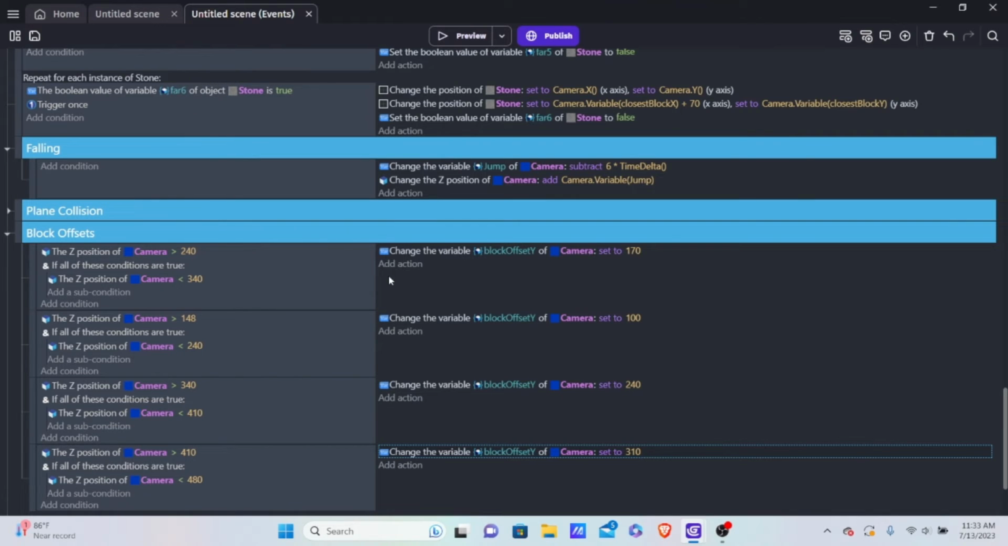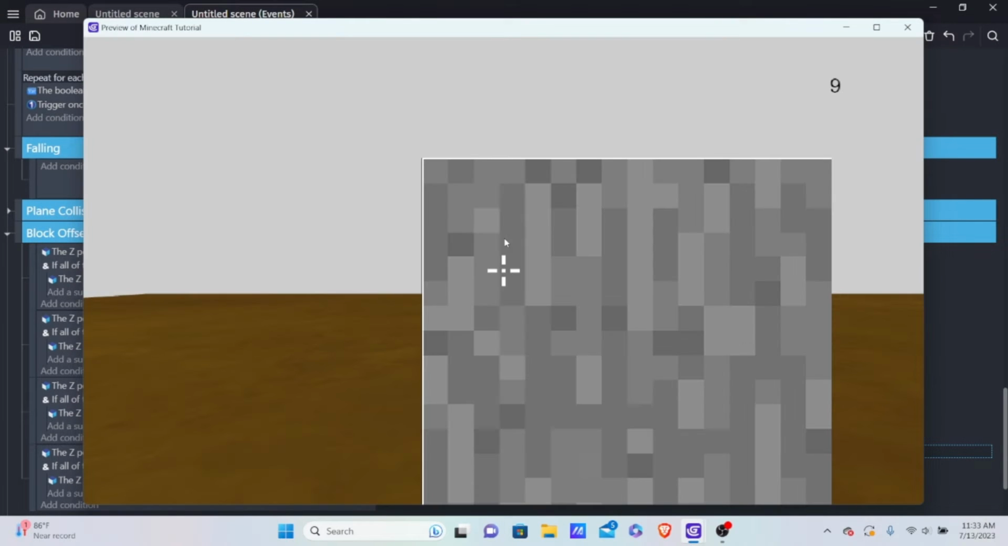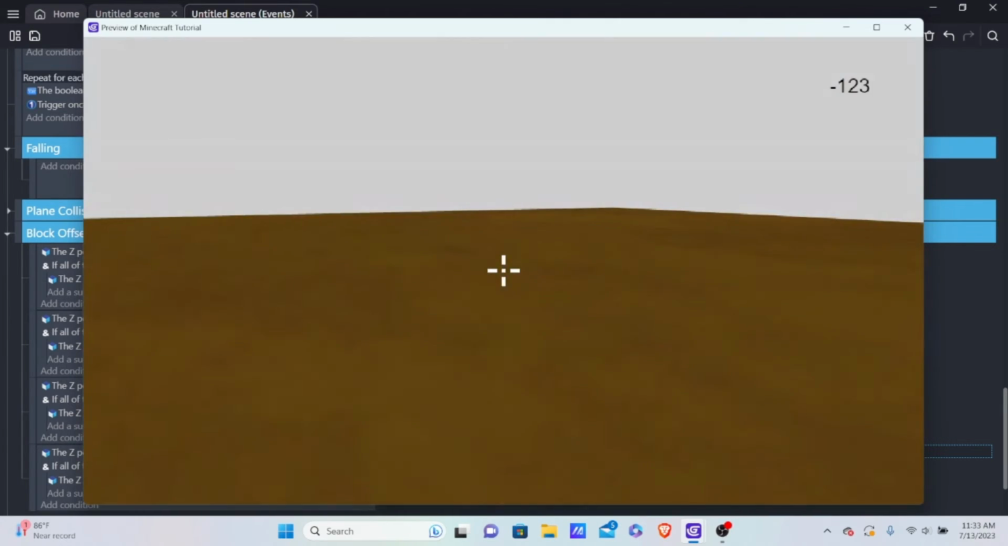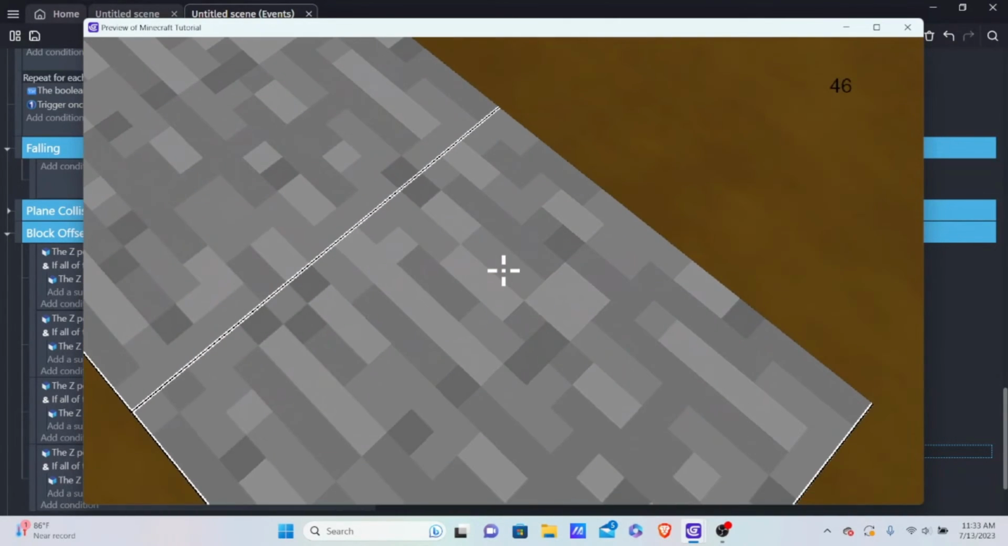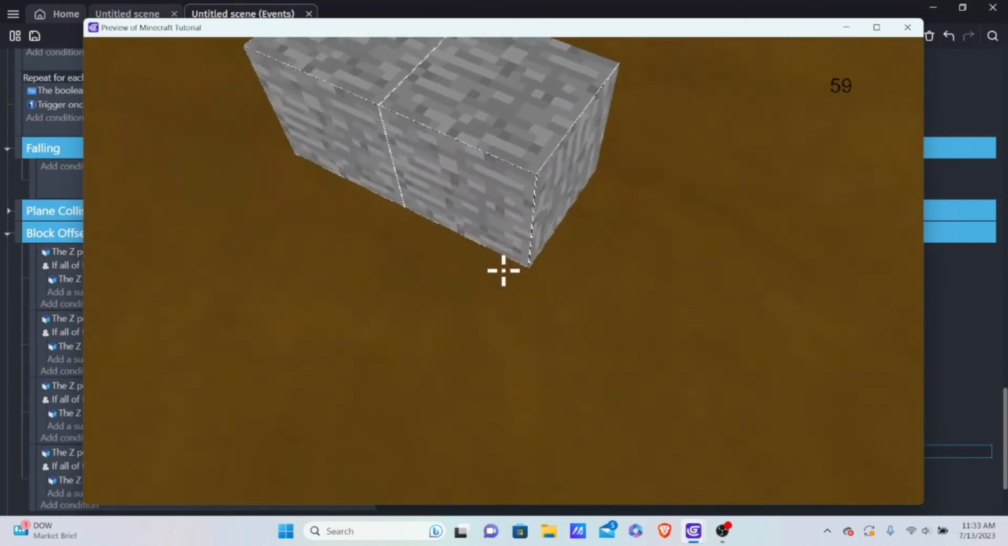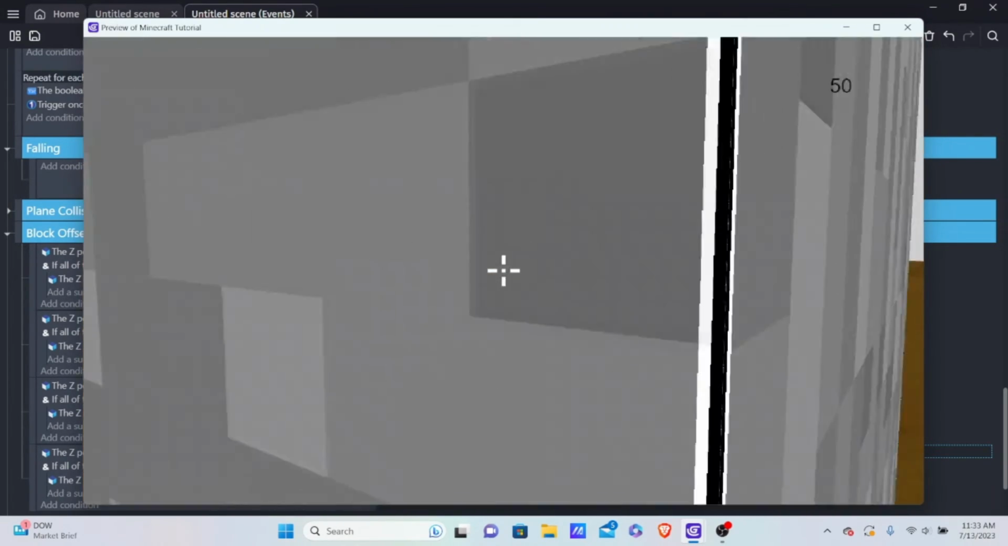Now, one thing I forgot to do earlier, with finishing our plane collisions, is that we did not finish our block collision. If I run into this block right here, I can go through it because I didn't program it. I can jump on top of it just fine because of plane, but I'm still going through it. Now, how do I set this up?